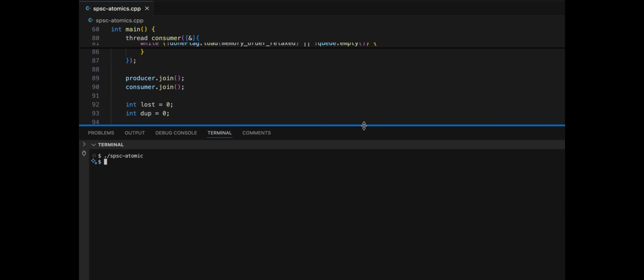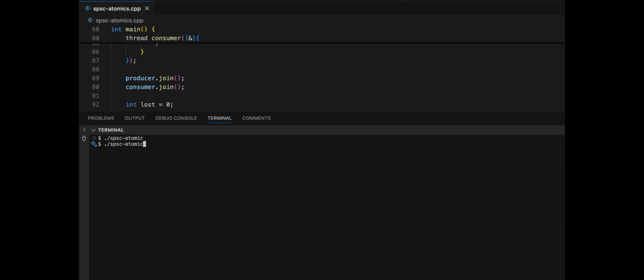Okay, now let's execute the code. I've already compiled it. I'll execute it. So you can see there are no lost values, no duplicate values, no hangs. We'll execute it again to make sure it works perfectly. Yeah, you can see again there is no lost value, no duplicate. So we have achieved the synchronization which we were looking for.